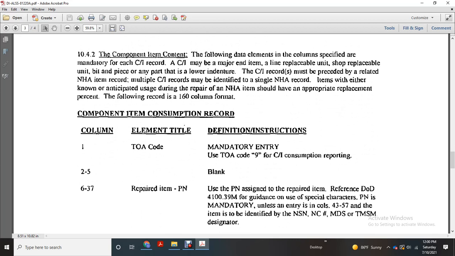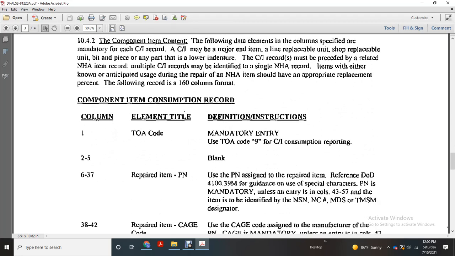Component end item consumption records. Column 1, type of activity code: mandatory entry. The type of activity code 9 identifies the component item consumption record. Columns 2 through 5 are blank.